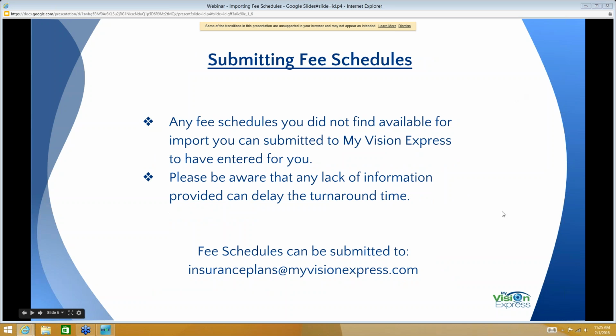Any fee schedules that you did not find available for import, so make sure that you're importing, okay? We have a lot of options. There are a lot of plans to import. So if it just so happens that you didn't find the one that you're looking for, you can submit to us that plan information and we can have it entered for you. Every plan does take a different amount of time, so I can't really give you a specific estimated time of how long it would take. It all depends on the plan and the information for that plan that you may need.